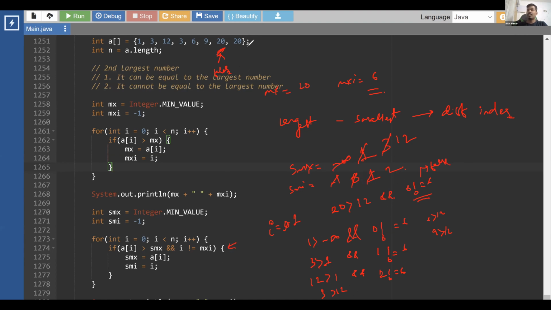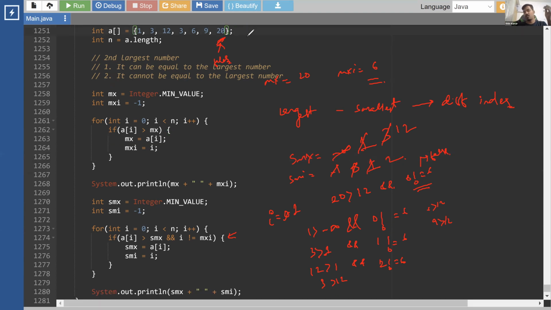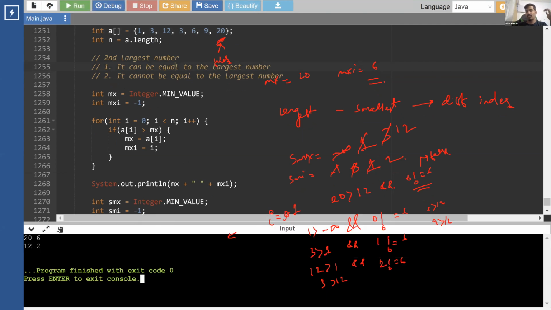Okay, so if we just have this as the array, you're going to get 20 as the largest and 12 as the second largest. If the largest can be equal to the second largest, then it's fine. But in this situation, 20 is the largest and 12 is the second largest.